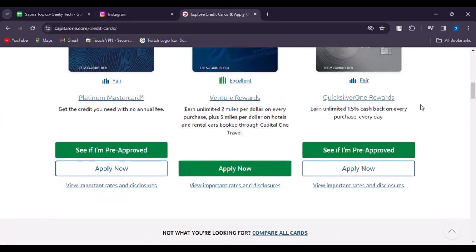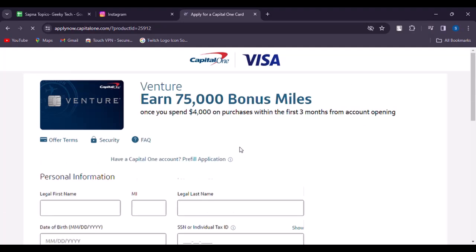All you have to do is, if you want to list that particular card or add it to your Capital One account, tap on this apply now option. That will be below every credit card available that Capital One gives you service for.